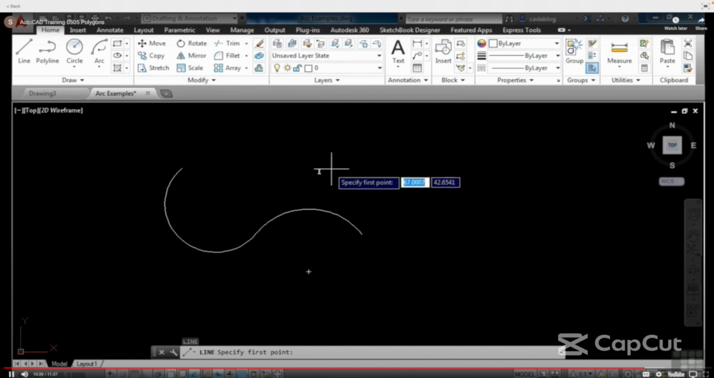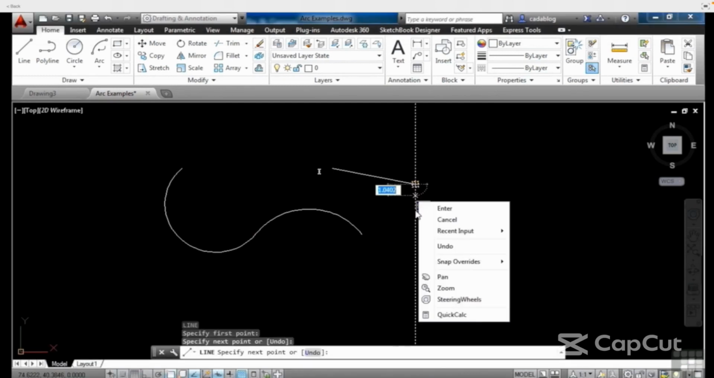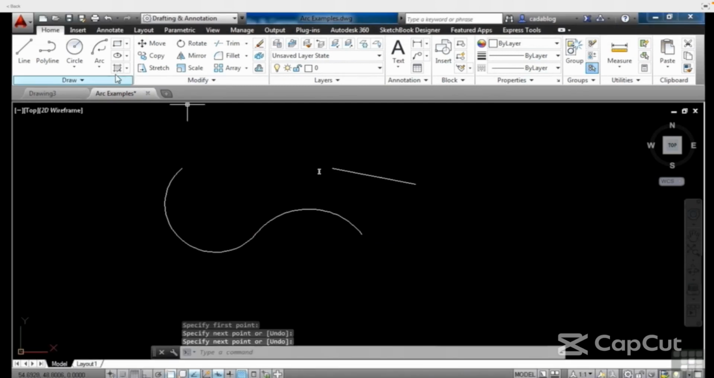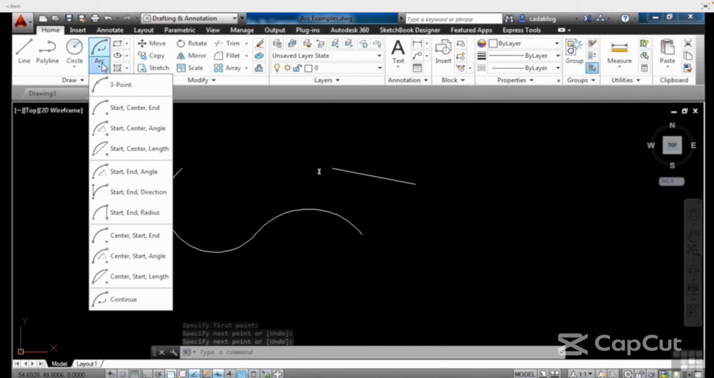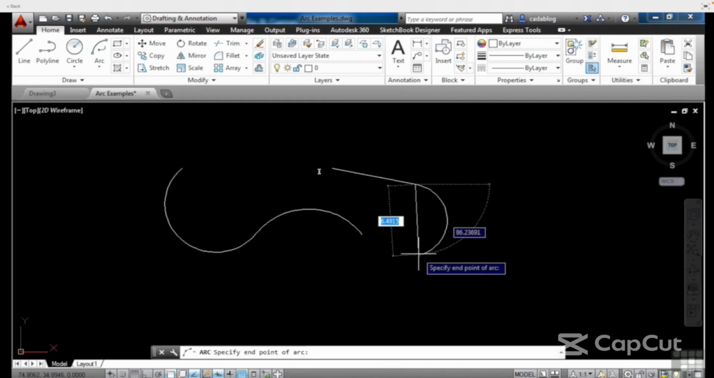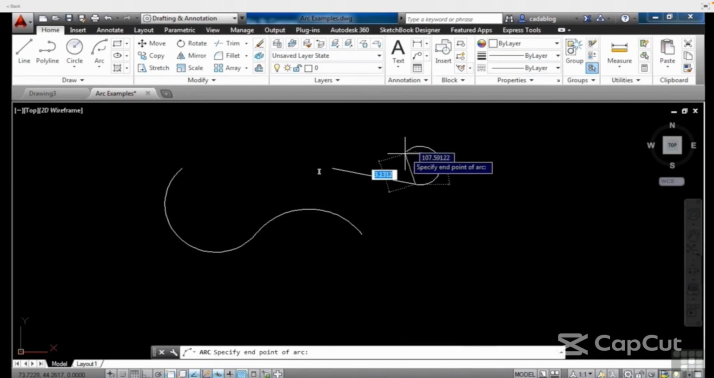I have a line drawn, and I want to continue that line, but with an arc. So I come up to the arc command here in the ribbon, and go to continuous, and it makes an arc that is tangent to that line.